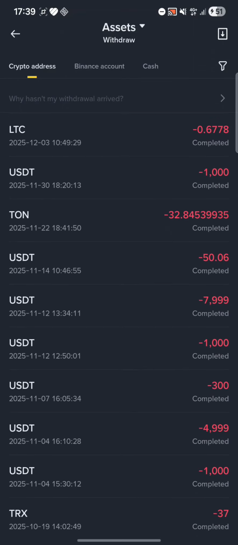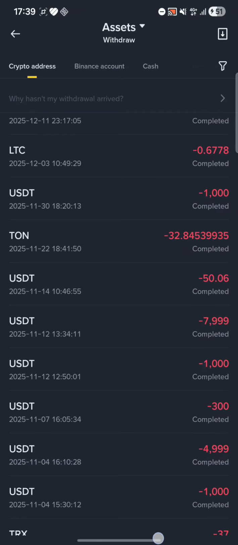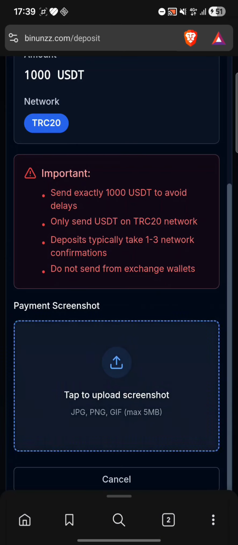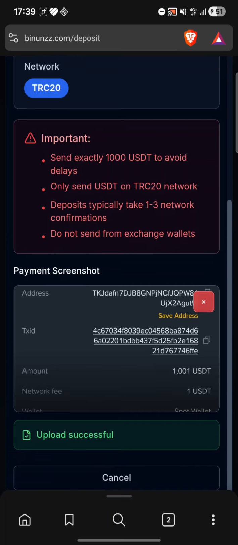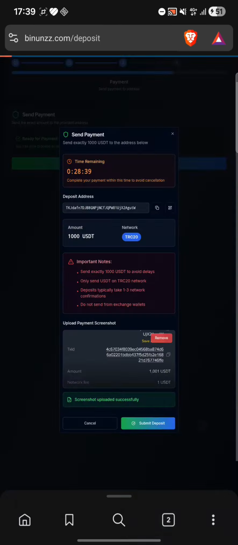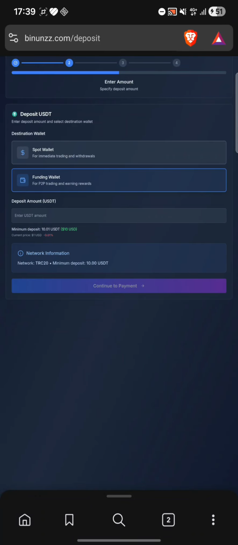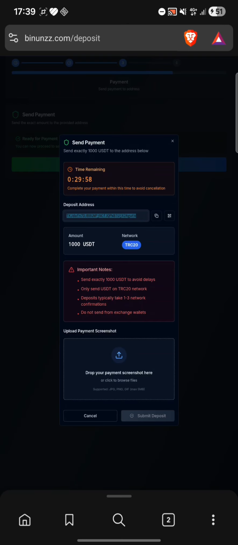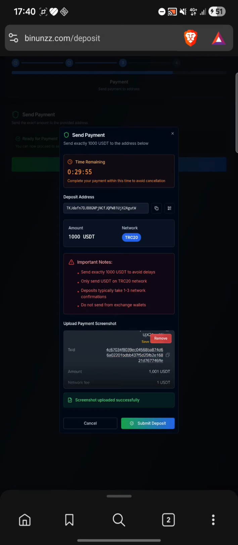So after you have taken the screenshot, guys, the next step you need to do is go back to your Binance section, scroll down, and then you upload the screenshot. Put the screenshot there, and then you need to submit. If you don't see the submit button here, it's because you need to switch your browser into desktop mode like that, and then you go back again, you put amount 1,000, continue, and then now you need to put the address here. Put the address, and then you click submit.